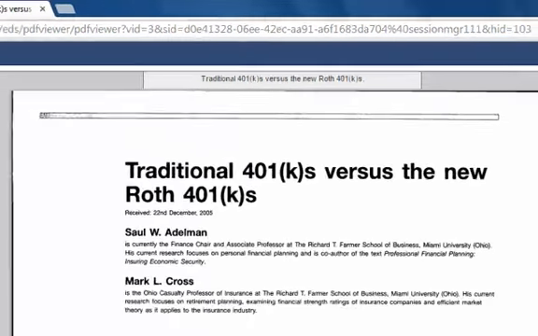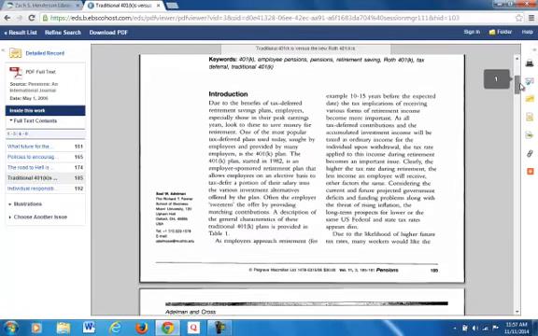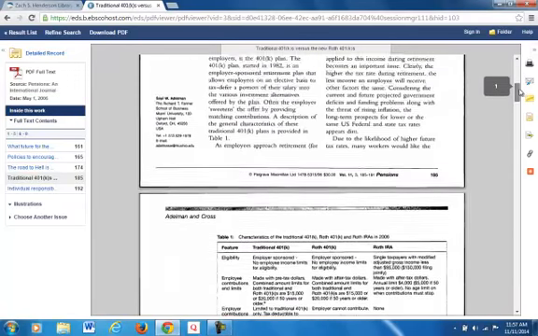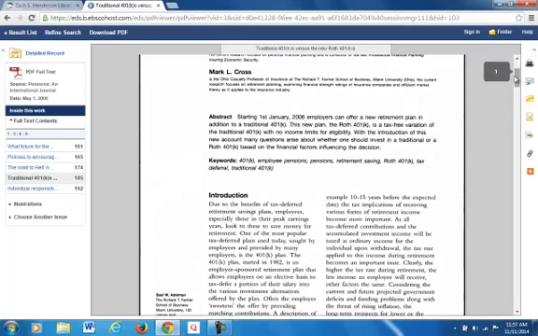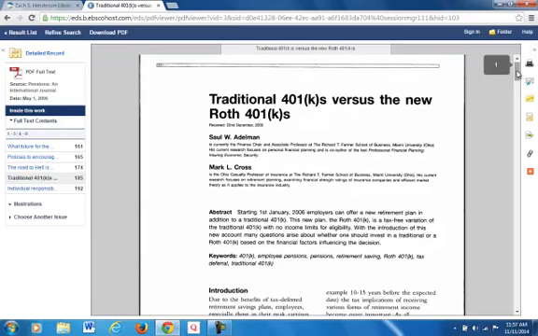I'd first read the abstract just to make sure that it's going to be somewhere or something about what I want to know, if it's going to give me information on the actual 401k and how it compares to other or new versions.